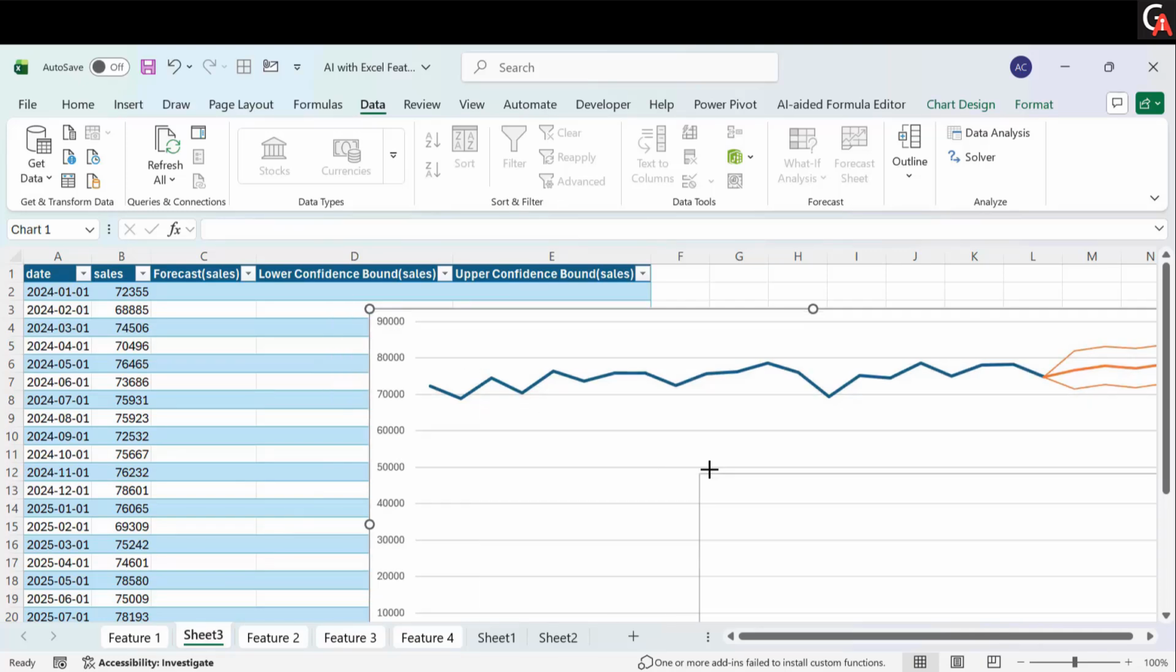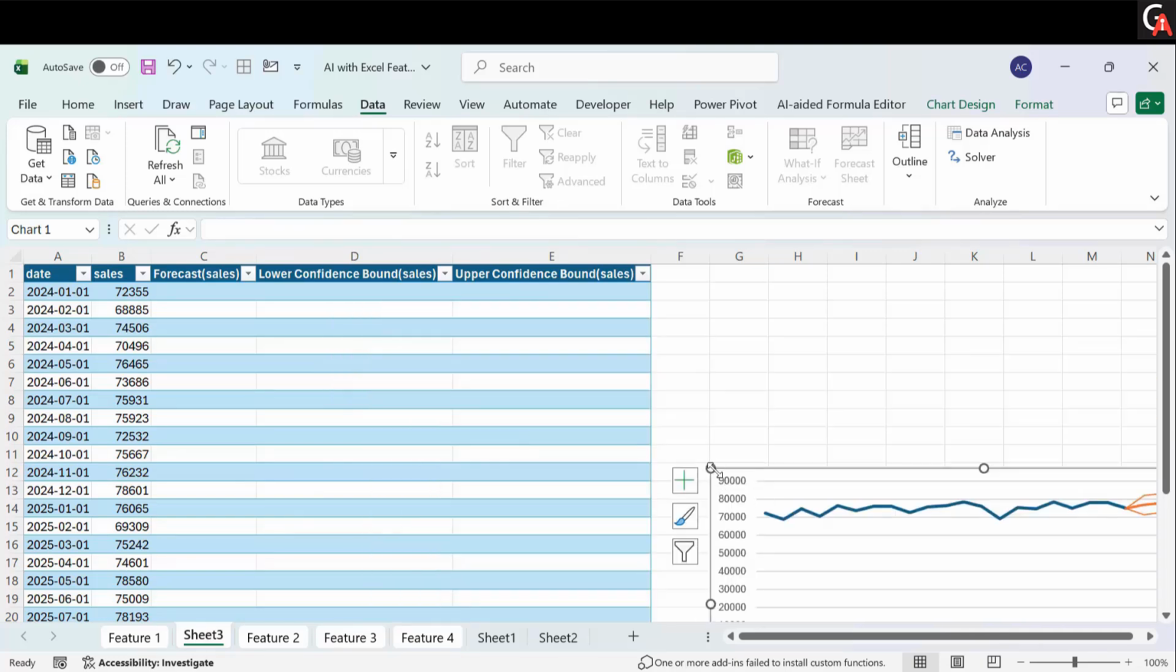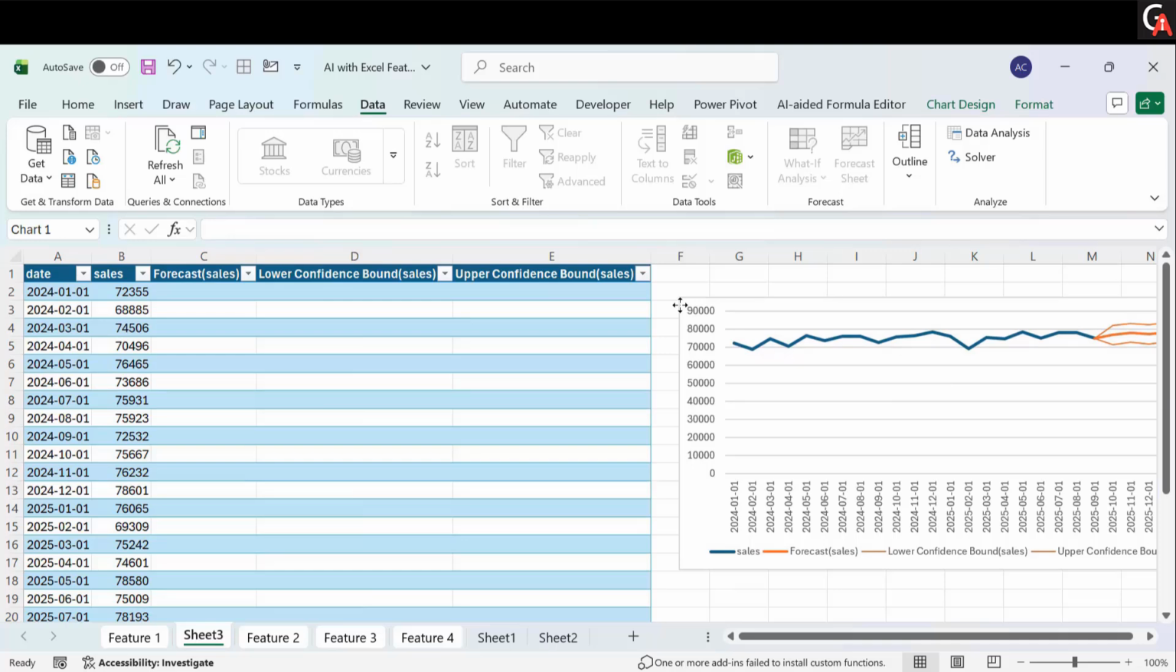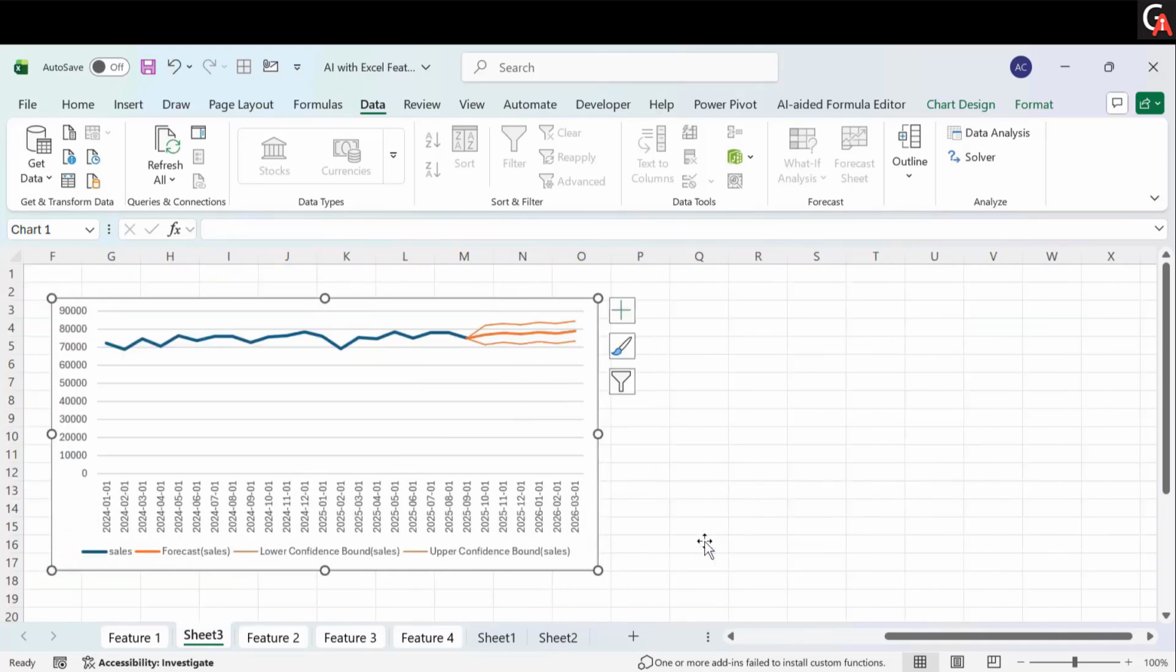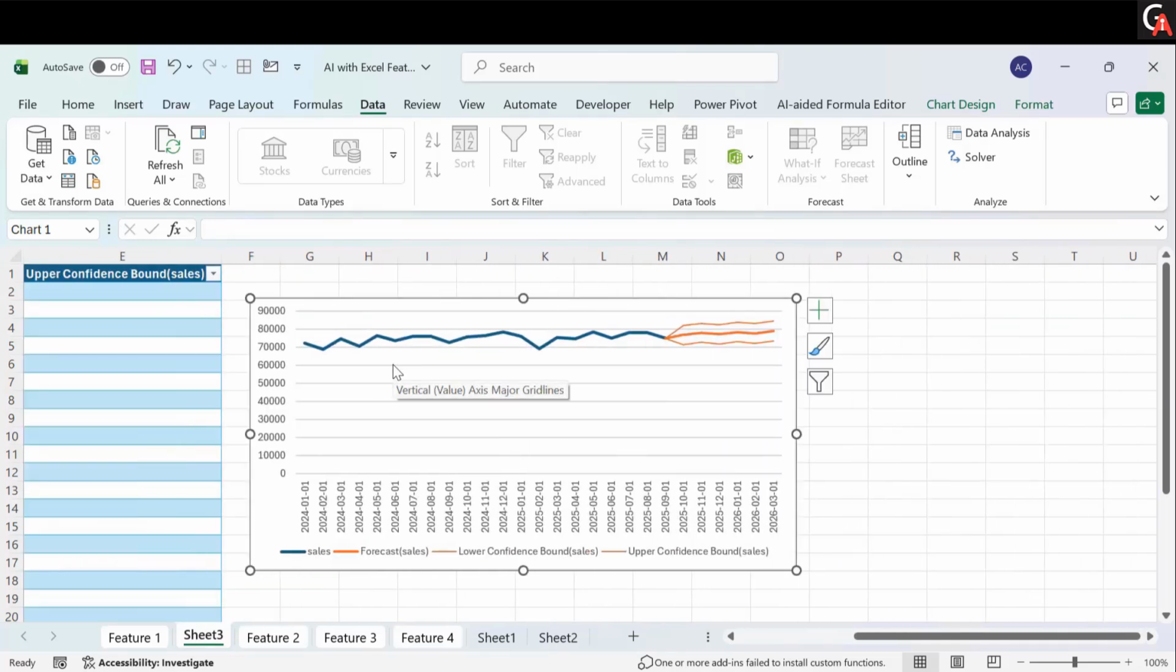So I'm going to minimize it a bit, and you'll be able to, let me try to drag it over here. So you'll be able to see the forecast. The blue line that is present over here is representing the actual historical sales, right? And the orange line that you are able to see is indicating the forecasted, or you can say the predicted values of the sales, which is generated by Excel for the future periods.